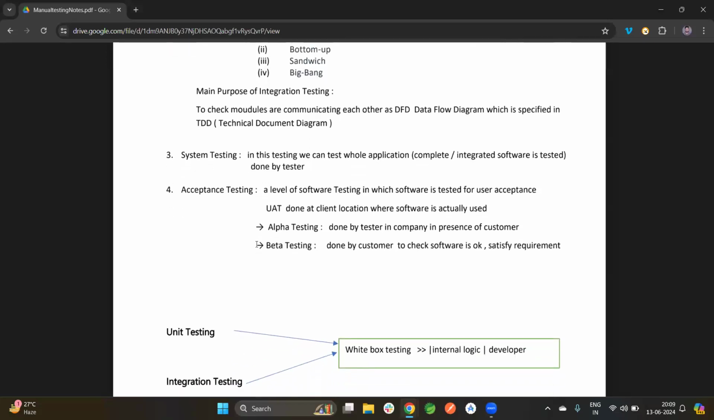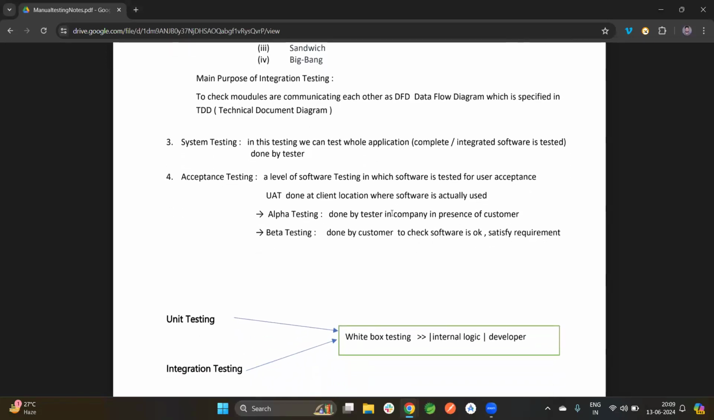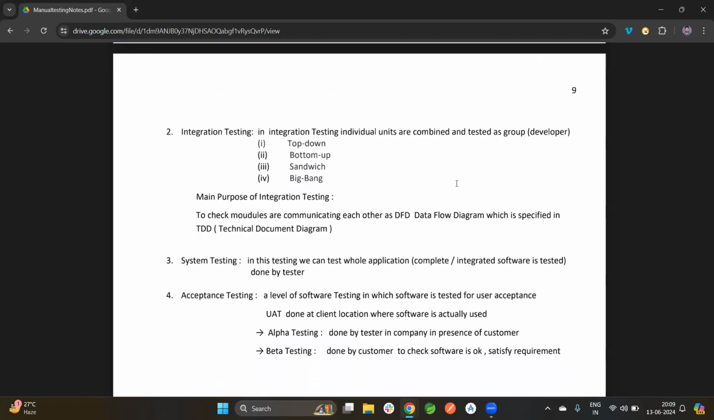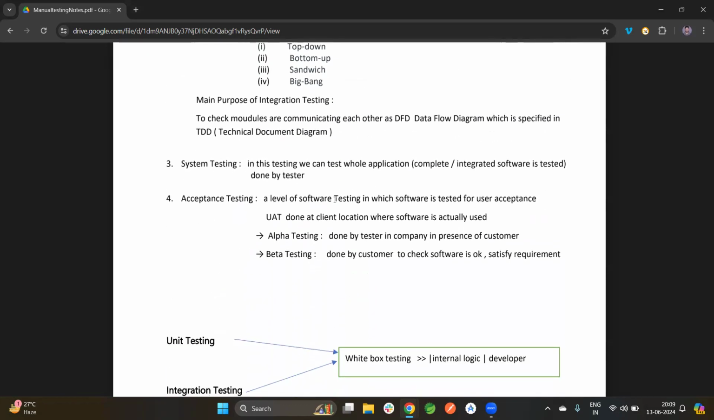Acceptance testing is a level of software testing in which software is tested for user acceptance. UAT is done at the client location where the software is actually used.